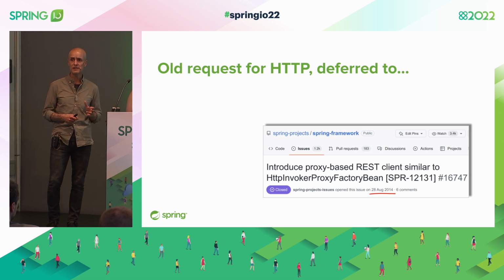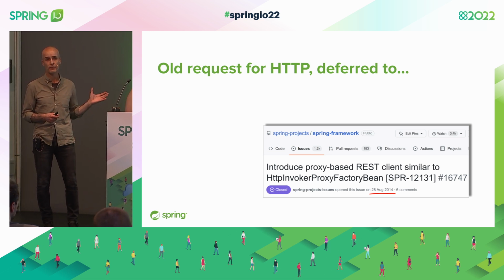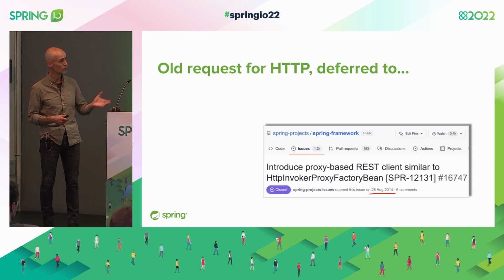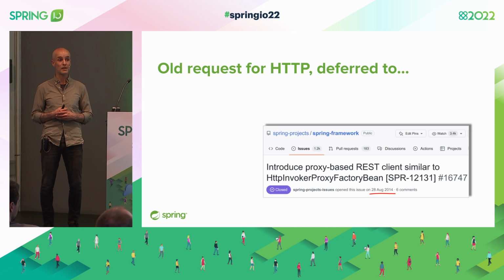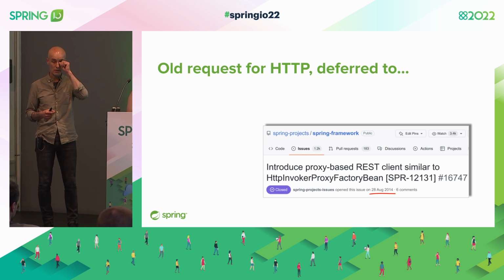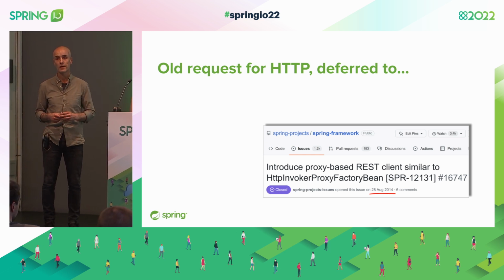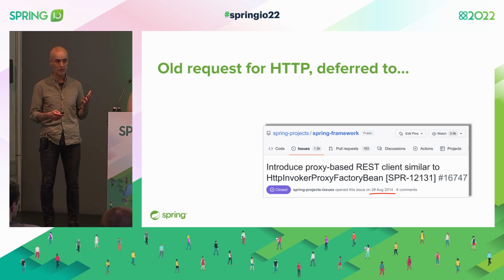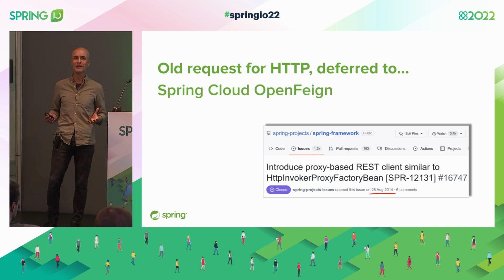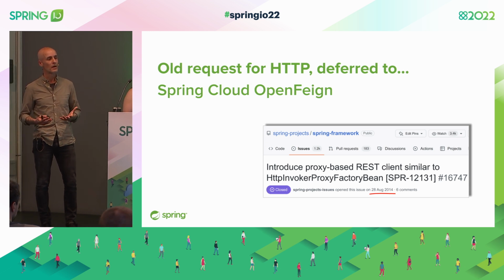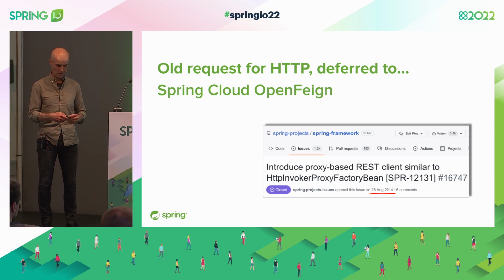On the HTTP side, we've had this request for a very long time. You will notice this issue, maybe it's a little small there, but that date is 2014. So that's a really old issue where this was requested. It was very popular. Somebody actually created a framework around it using the request mapping annotations. But we closed the issue basically in favor of, wait for it, Spring Cloud OpenFeign. And now Spring Cloud OpenFeign is considering what to do with its clients.